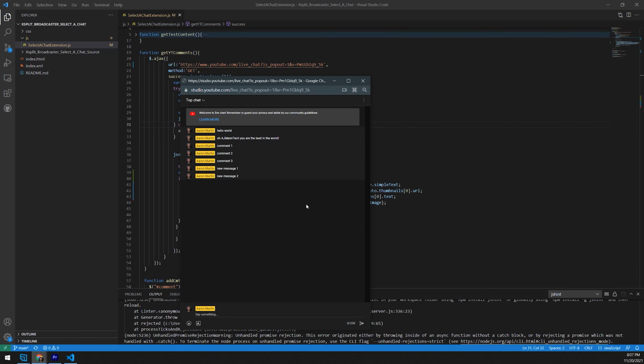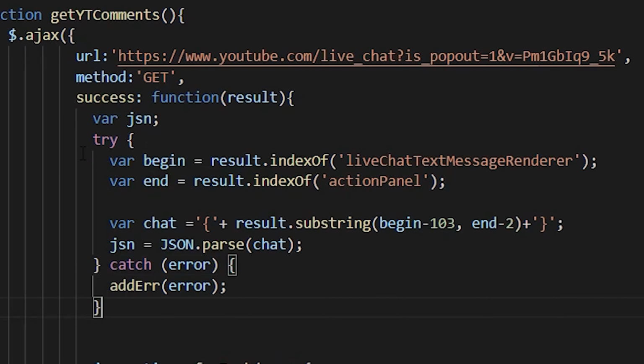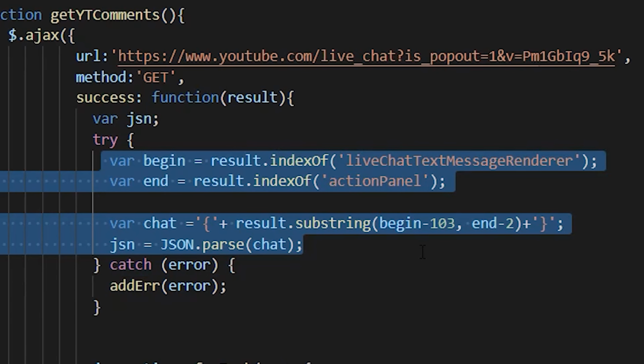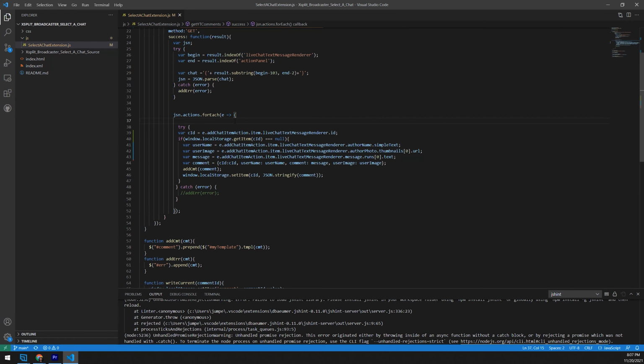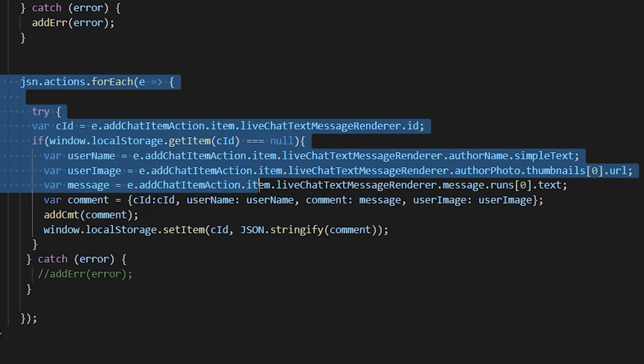YouTube sends a big JSON object to your browser, and then with that JSON object creates the text that you see on screen. So what I'm doing here is I'm basically taking apart that JSON object because it has a lot more information in it than just the chat. Then I construct my own JSON object consisting of only the chat messages. Then after that object is constructed, we iterate through all the returned chat messages.